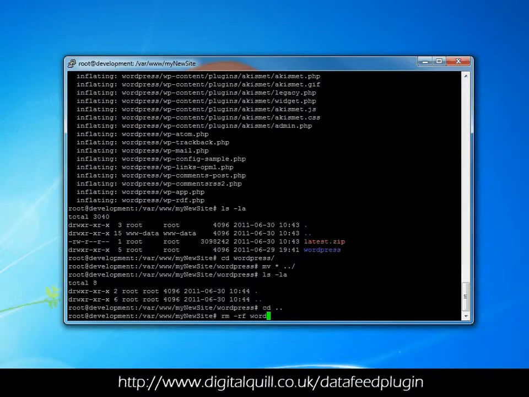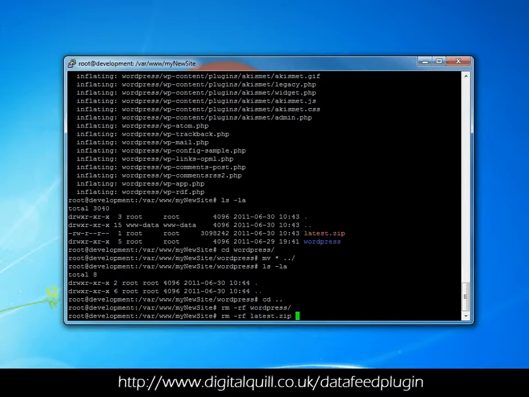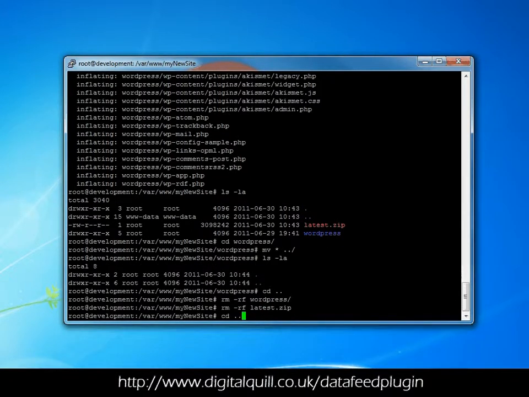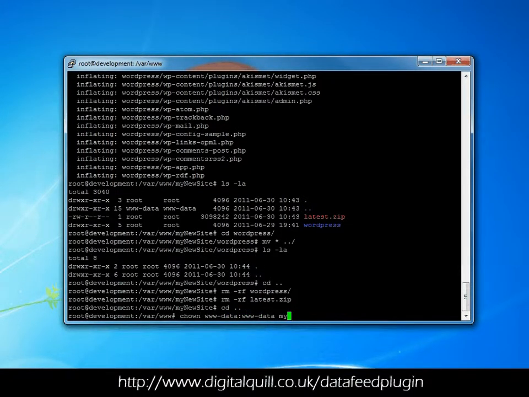It's a good idea to delete the default directory and the latest .zip file. People could browse to those and find out what version of WordPress you were running. As I did this as root, we need to change the ownership of this folder to the web user.